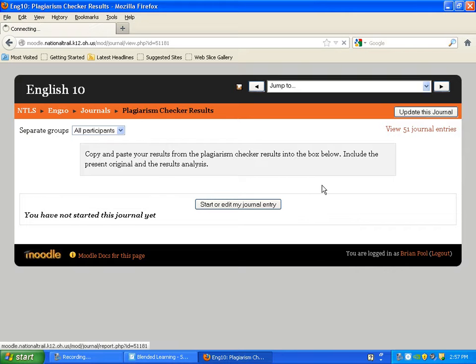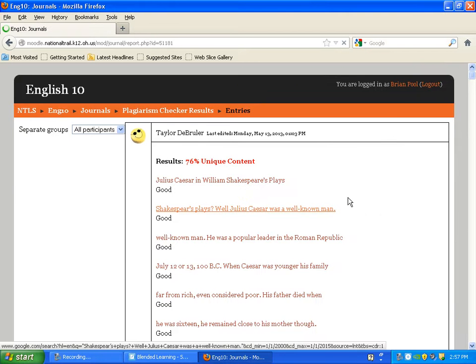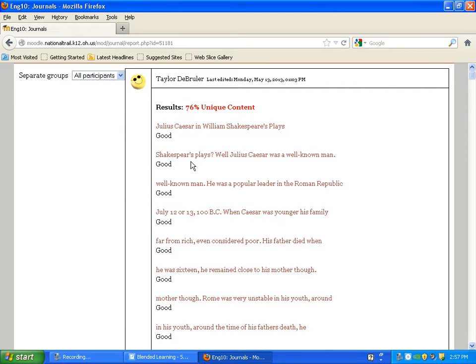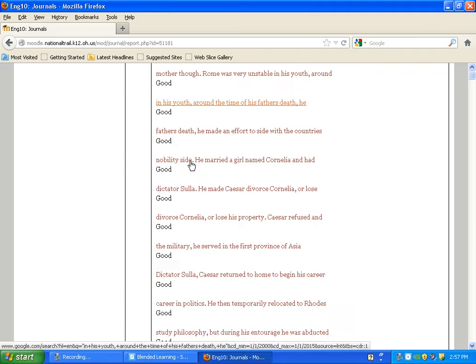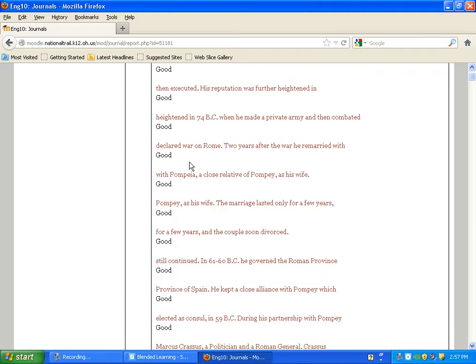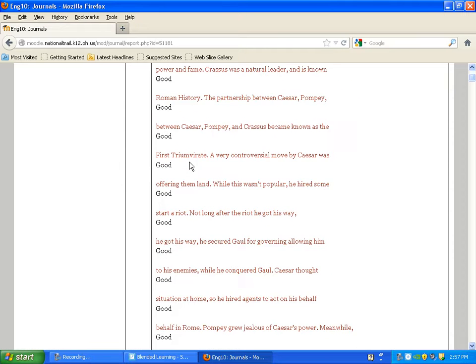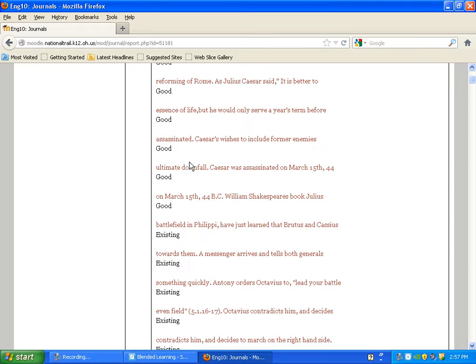You could do one journal entries. As you can see, then I had them copy and paste the unique content. They needed a 76 or better, 71% or better. And then it went through each line and said whether these lines were good or whether they had been taken from the source. So it shows you. You can also go down and find the quote that they actually took and click on it, and it'll take you directly to the website that they took it from.